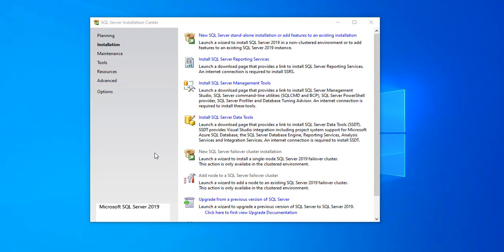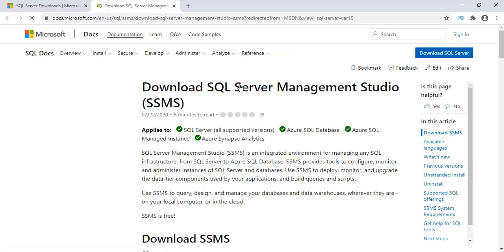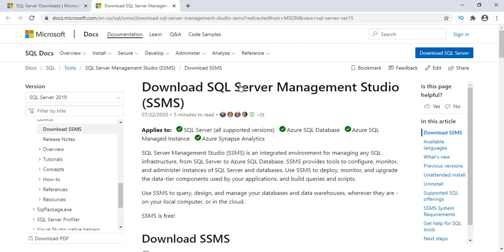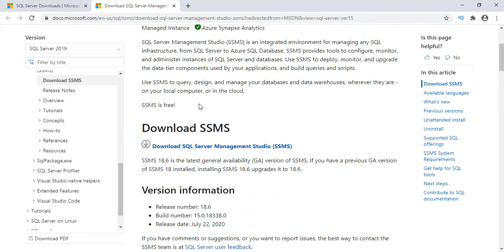Once after completion of SQL Server 2019, we need to install SQL Server Management Studio, because SQL Server is the software and we need to write the queries inside SQL Server Management Studio. Now select this third option, install SQL Server Management Tools. By default it will connect to the Microsoft website. So in this, say download SQL Server Management Studio SSMS. Just come down. See, there is a link. Click on this download SQL Server Management Studio SSMS.